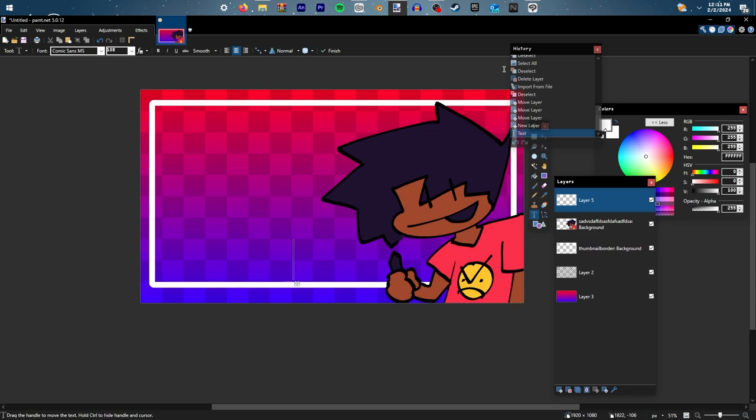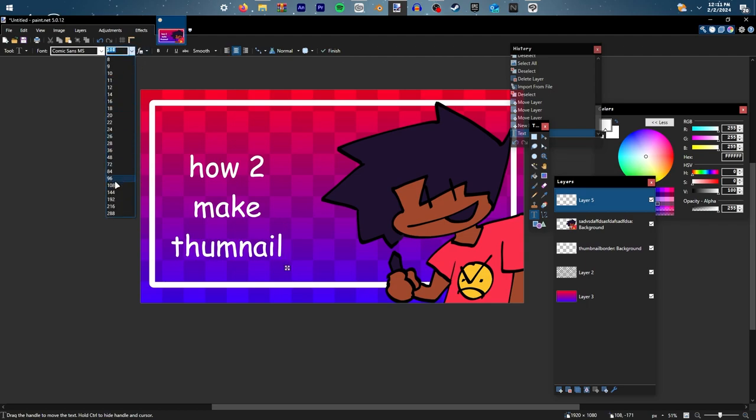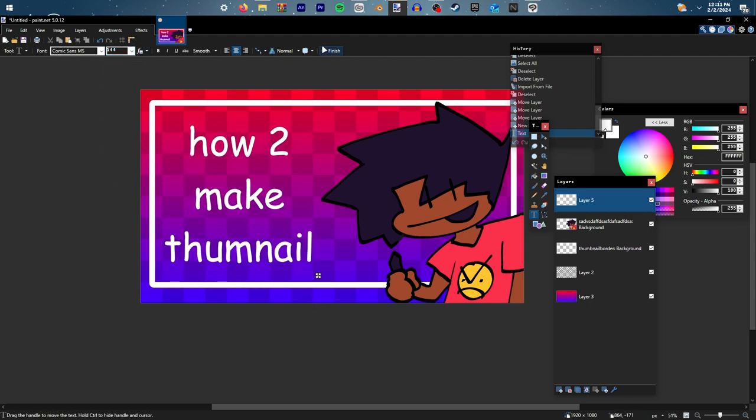Okay, well, I'm not really going to put any text here, so I could just put some here. So we need some funny text here. Make it a little bigger. And then add effects to it, because that's why I make it a new layer.